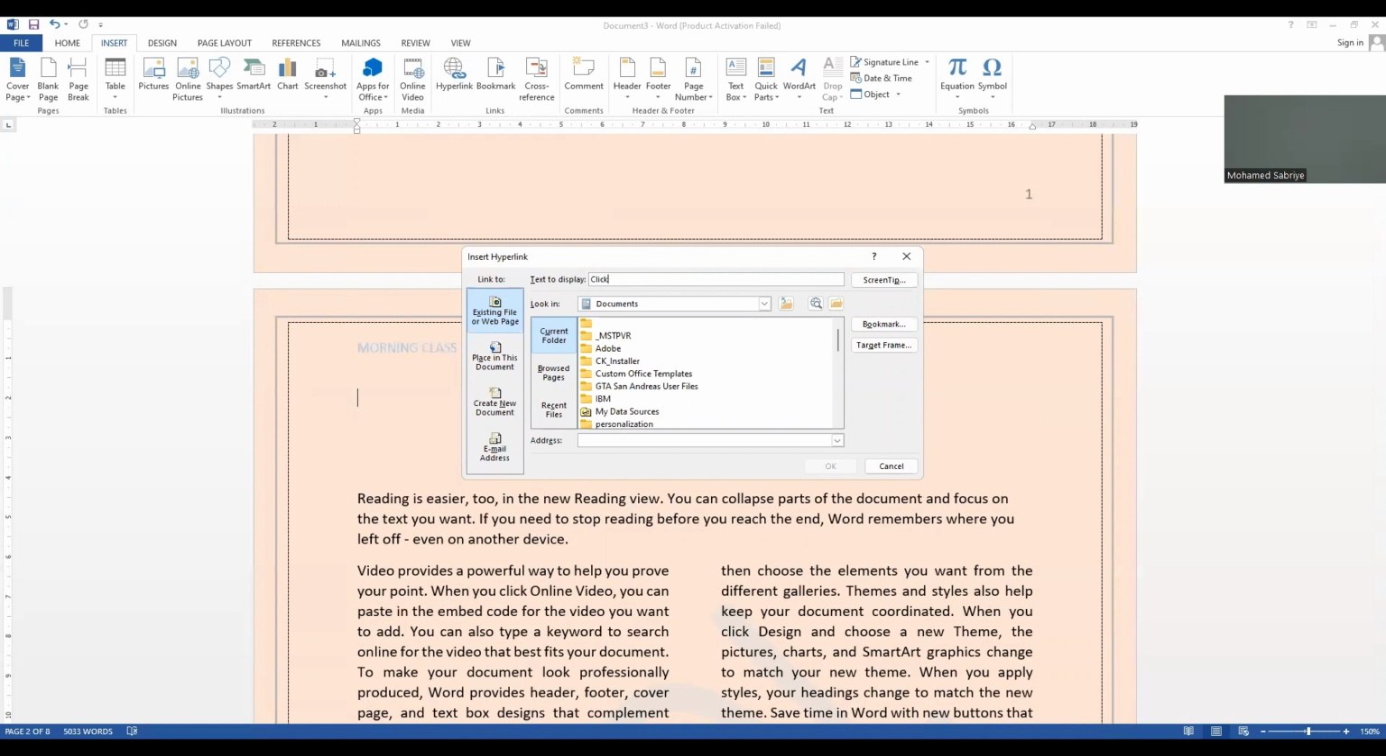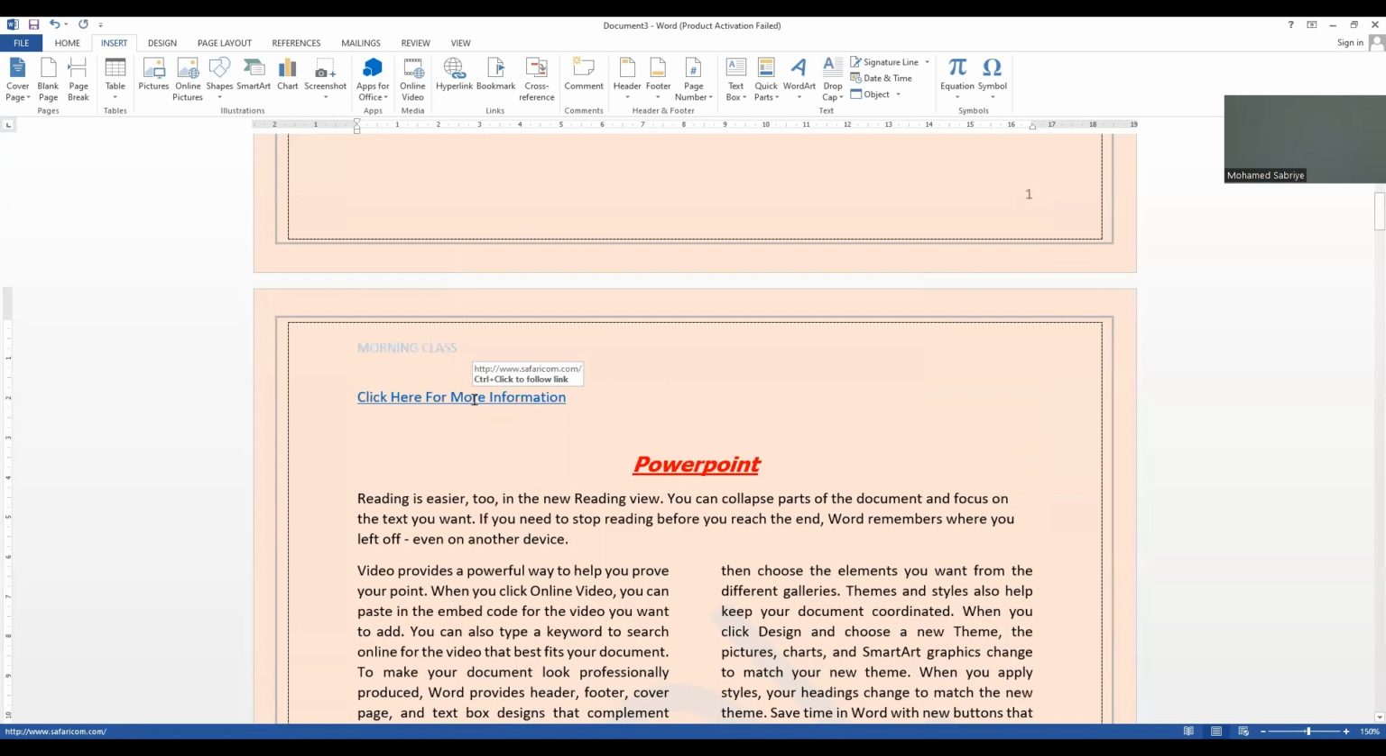Whichever text you'll be told, click here for more information. I think you've seen this. For more information. So you want somebody, when they click on that for more information, maybe it's a website called www.safaricom. Maybe they're selling phones. So if somebody wants more information, they'll have to go to www.safaricom.com. Click OK. So when you point there, you'll see safaricom.com. When you control-click, it will take you to the website of Safaricom. Maybe you'll be able to see more phones.